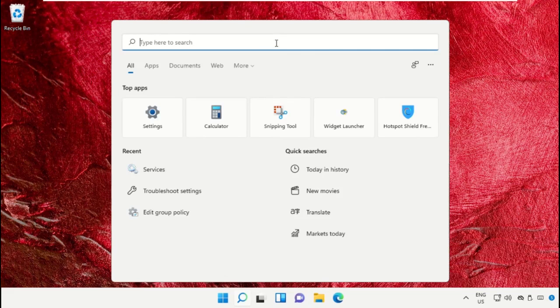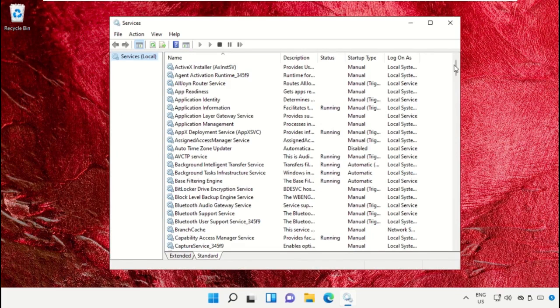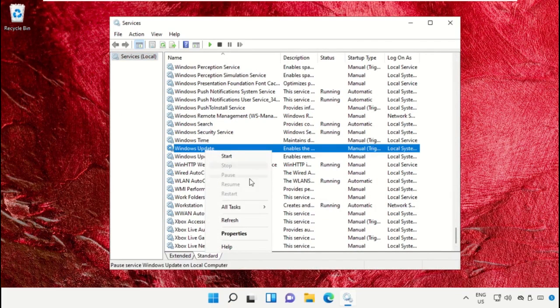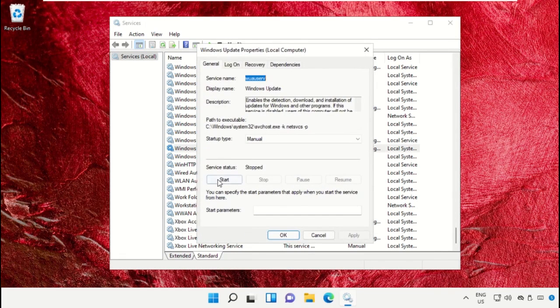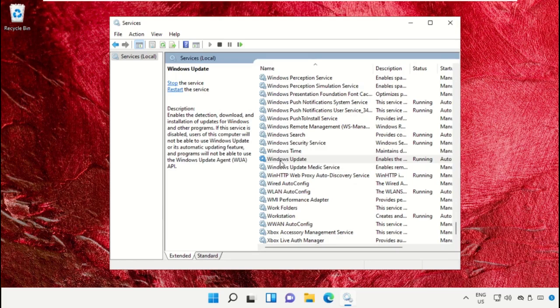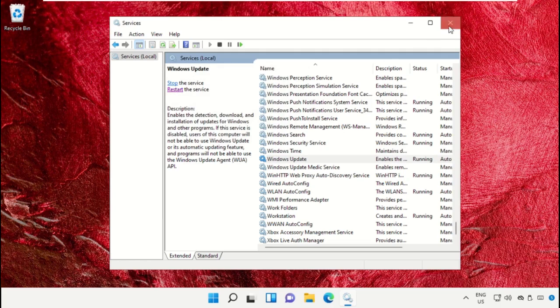Again go to search bar and type services and click here to open it. On this window, scroll down and right click on Windows Update, select Properties and select Start. Once done, select Startup Type as Automatic, click on Apply and then OK. Go to Recovery tab, select Windows Update and select Restart the service. Now close this window.